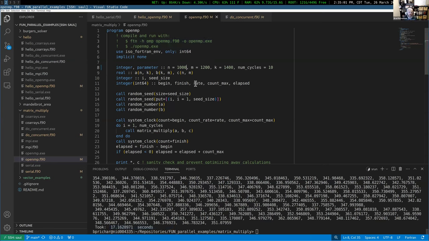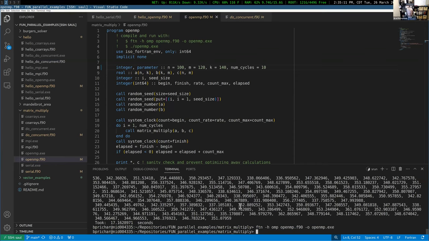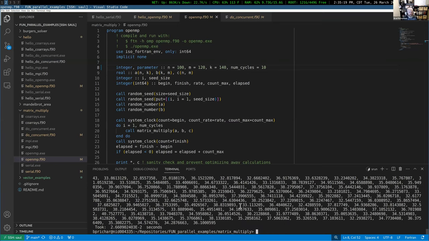So let's actually drop these down and recompile. And we'll use all of the threads. And that takes 26 milliseconds. And what if we use one thread? 134 milliseconds. Okay.